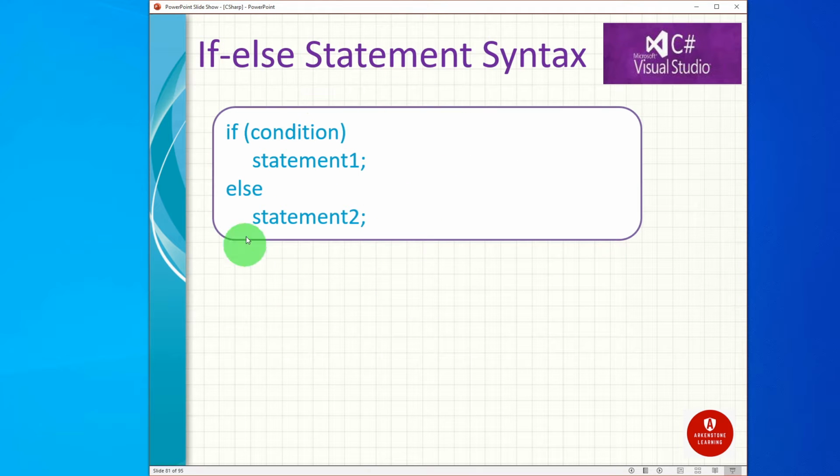And here is the syntax of the if-else statement. It starts with the if keyword and in parenthesis you specify the condition. So if the condition evaluates to true, statement 1 is executed, and if the condition evaluates to false, then it goes to the else part and statement 2 is executed.